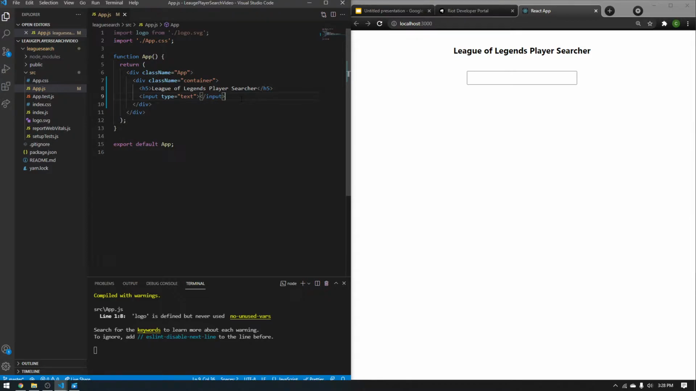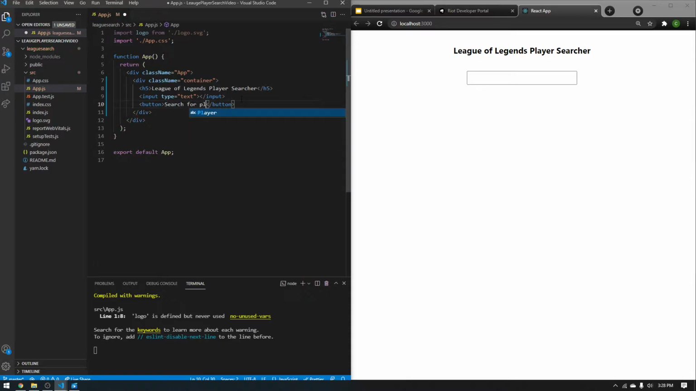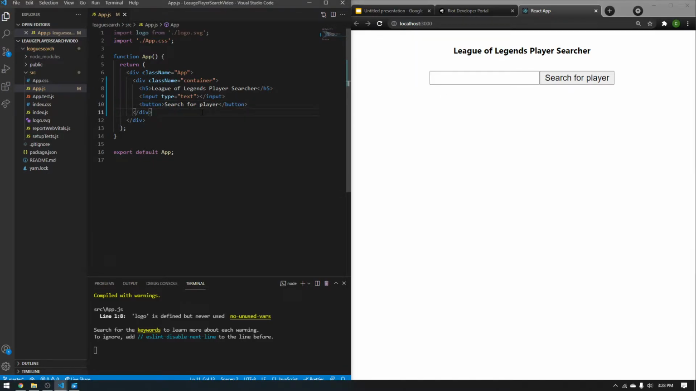And then we also want to have a button, which is going to pretty much be like the submit player or search for player button. All right, so this looks great to me. Now we have pretty much text input here. And this is our very basic application so far. So you'll see app is returning this block of code pretty much. It shows we want the app to show this.